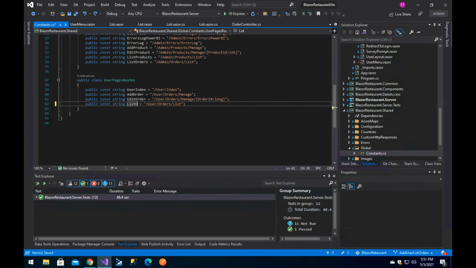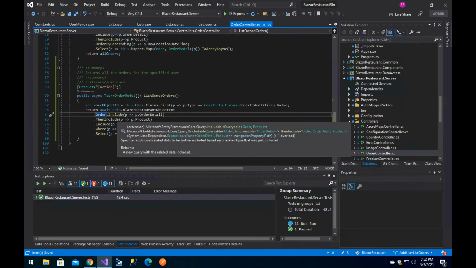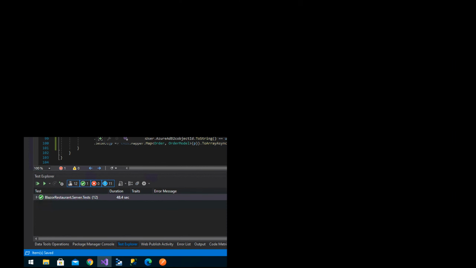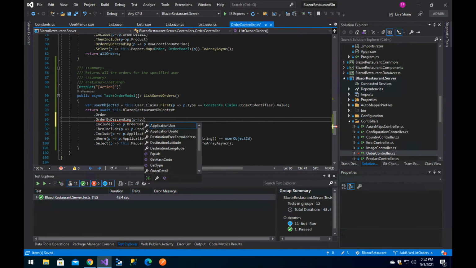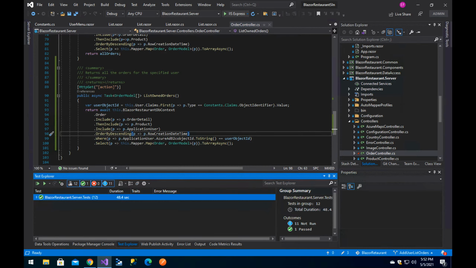Actually, let's just leave it the way it is. And something that I forgot to do in here is sorting it by the row creation datetime descendant, right? So I'm going to do the order after everything else. And let's just verify.